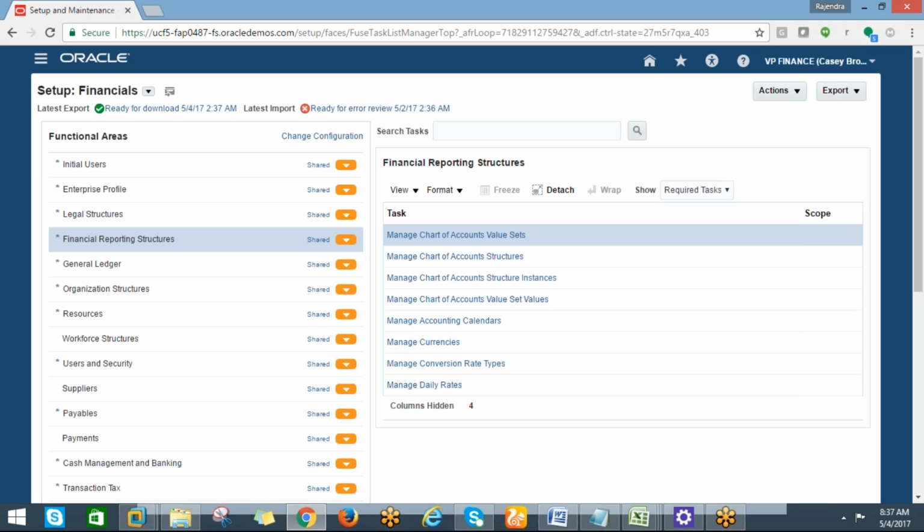But on the left hand side, what are the functional areas? Is it a group, because we don't have a functional area in E-Business Suite, right? Did they group it into certain functional areas? Yeah, in the functional areas, all the tasks are dealt with through function areas or task lists. In EBS we have only the function, so we don't have the grouping. Here they group everything.